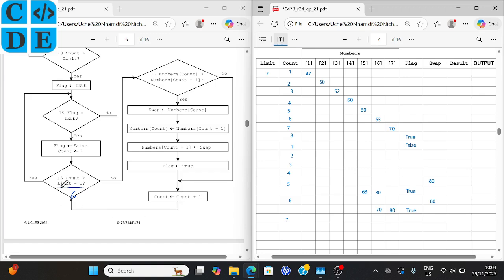So we now move here. Is 7 greater than 6? The answer is yes. 7 is indeed greater than 6. Since it is yes, we're taking this direction, the yes angle, we're moving this way.